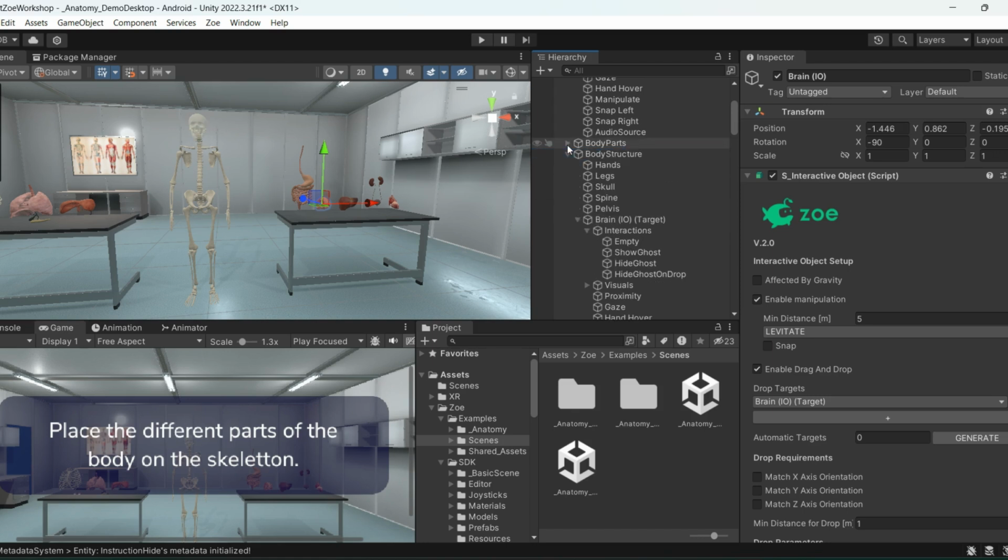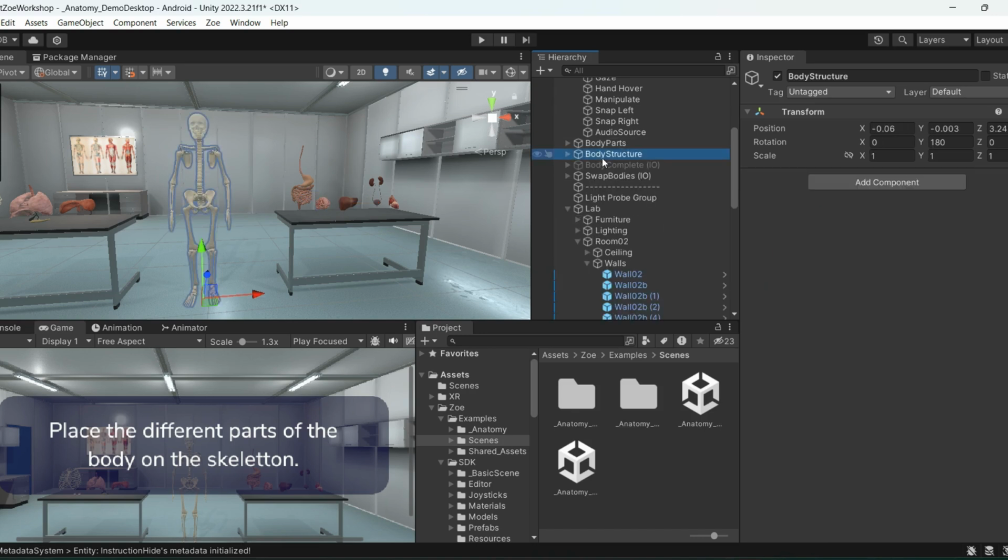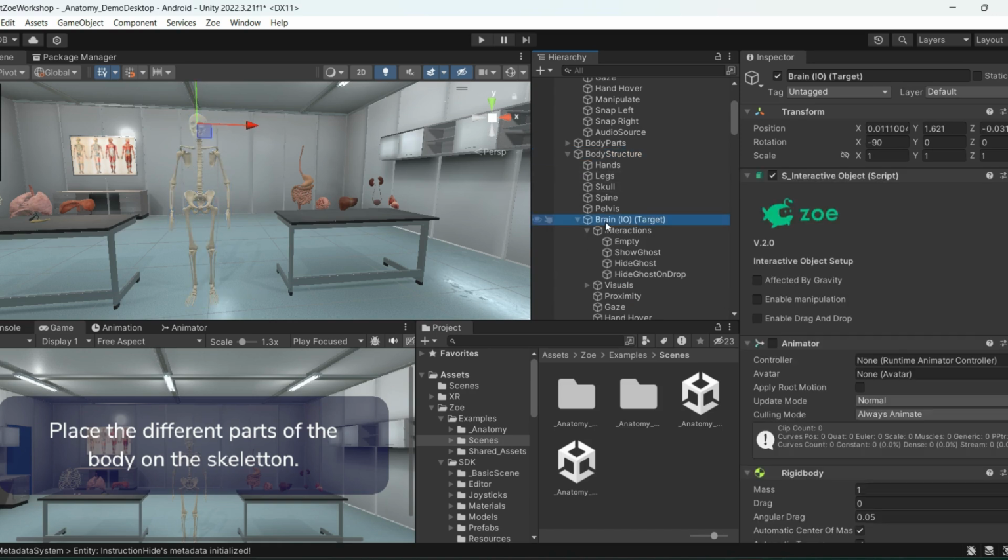We are going to close the body part for now. And we have another one called body structure. We are going to open it. And here what we want is the brain interactive object target, this one. So it's important, it needs to be called brain target. If I click on it, I can see that it's inside the skeleton head. Basically, it's just invisible for now.